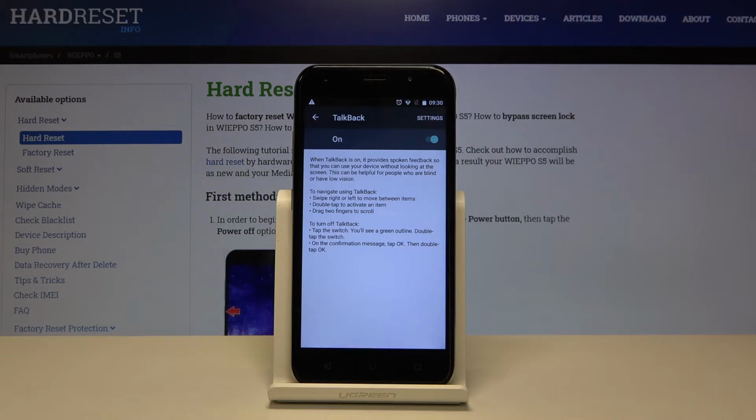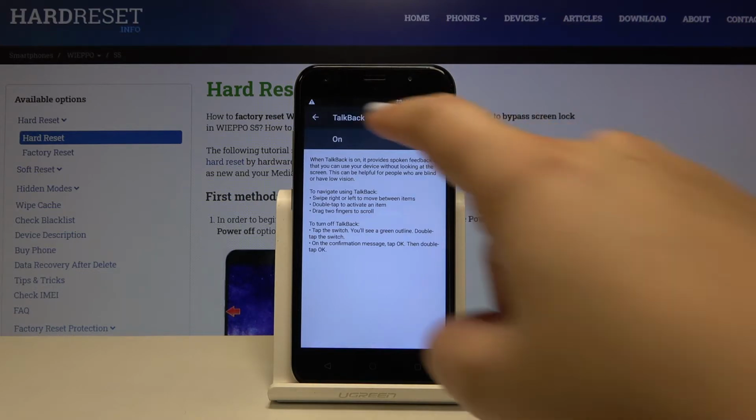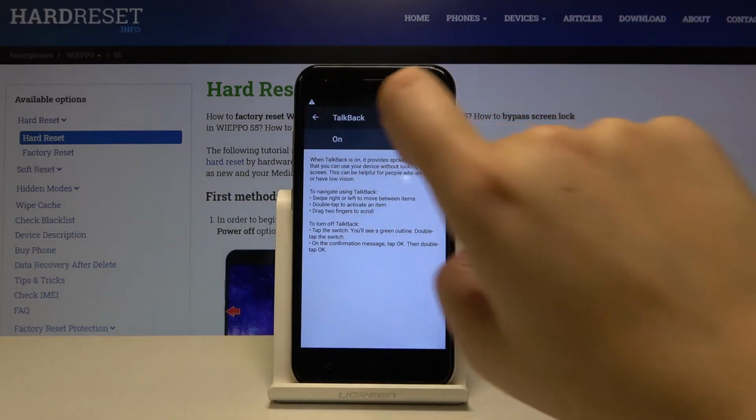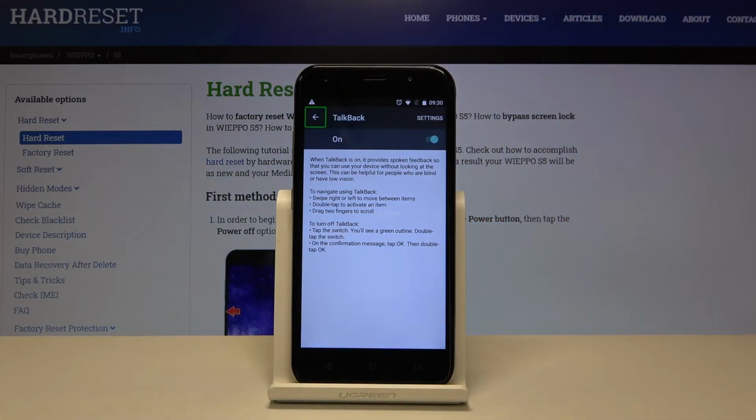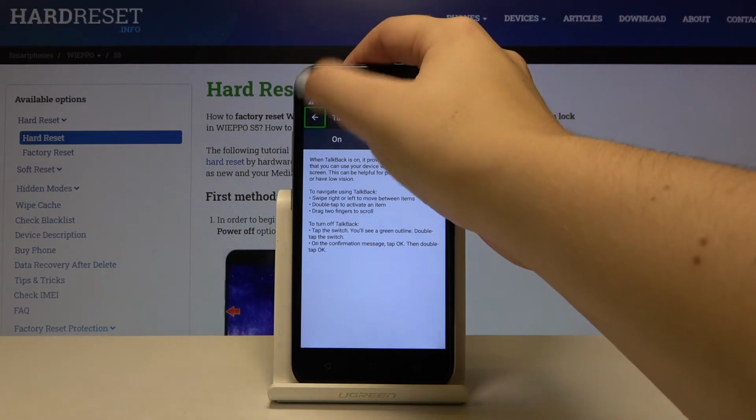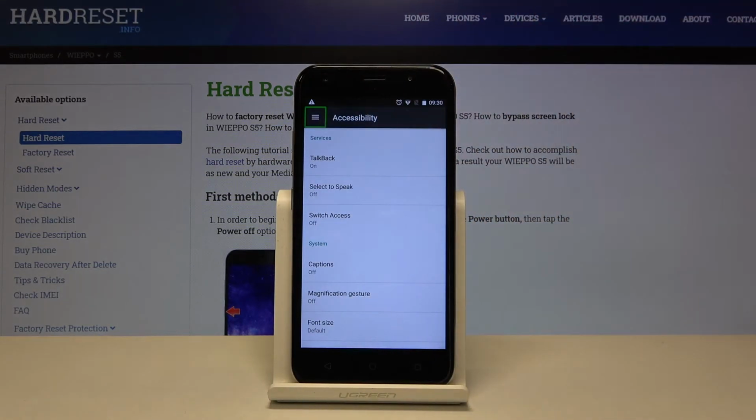Now let me show you how to navigate with that mode on. If you want to get back to the previous menu and choose something, for example this back button, let's tap on it. You will see a green frame, and now you have to double tap to activate that button and get back to accessibility settings.